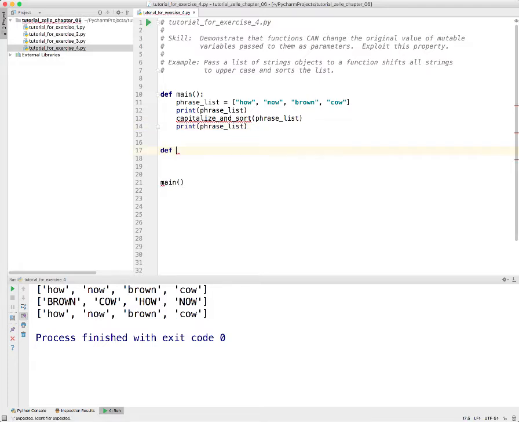So def capitalize and sort. And we're going to need some kind of a formal parameter here. So we're calling it with something called phrase list. I always like to emphasize that phrase list is really only known up here. We can use that name again, but it really doesn't refer to the same thing. It takes on a whole new meaning because the scope of variable names is limited to the code block that they're created in. Okay, so phrase list is only known inside of main.